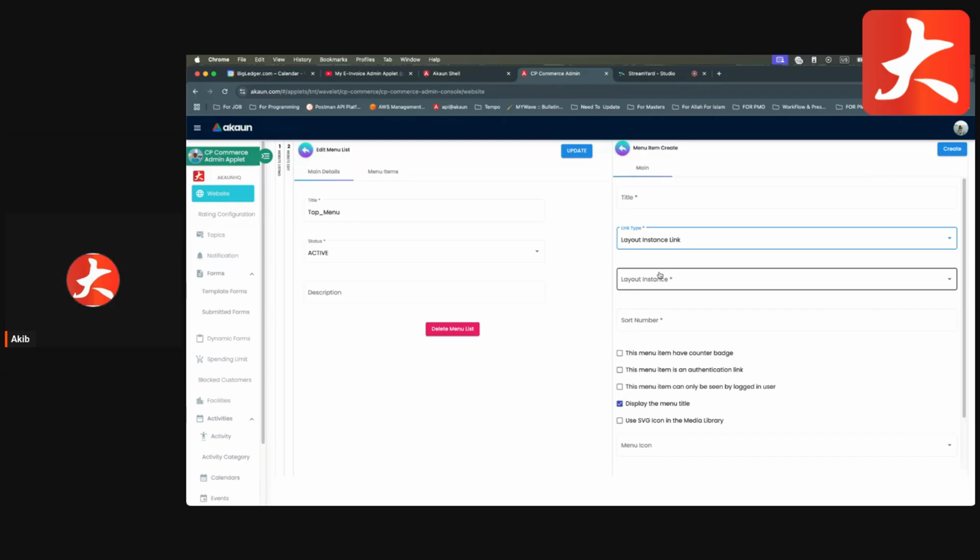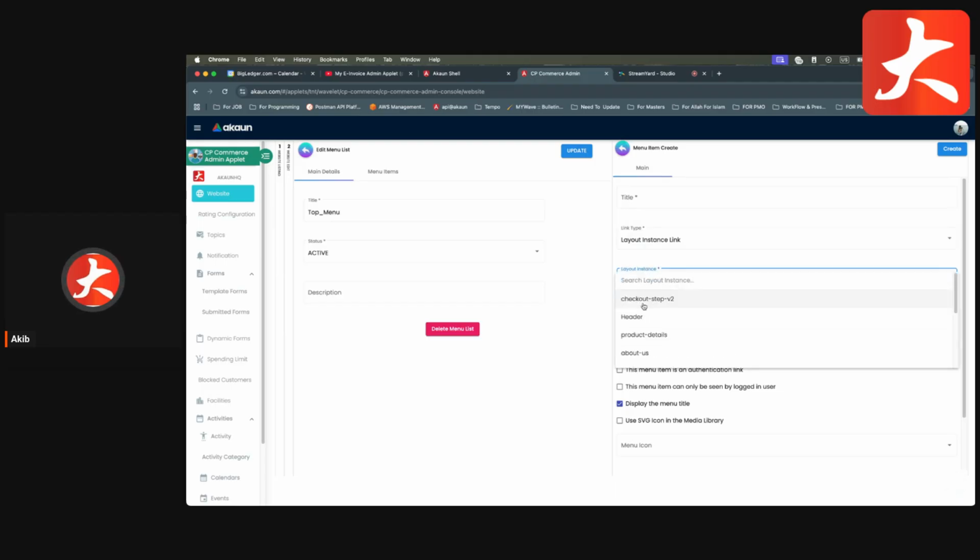Here you can select the link type. It can be a layout instance link or it can be an external link. So you can search whatever page you created in the layout instance tab. You can select the page to redirect to when the user is clicking the menu.